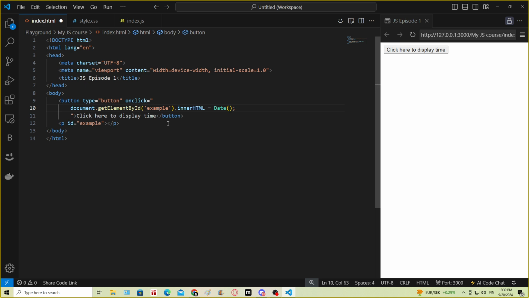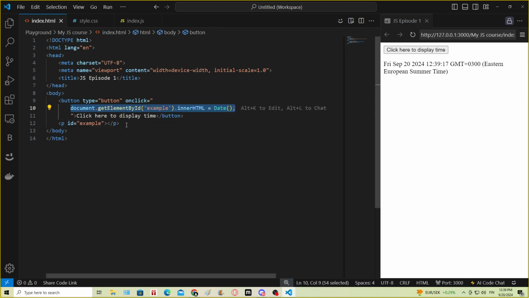Alright, so now when we click this button, it's going to show the time. So let's click it. Friday, September 20th, 2024, and there we go. So this is our first line of JavaScript that we wrote.